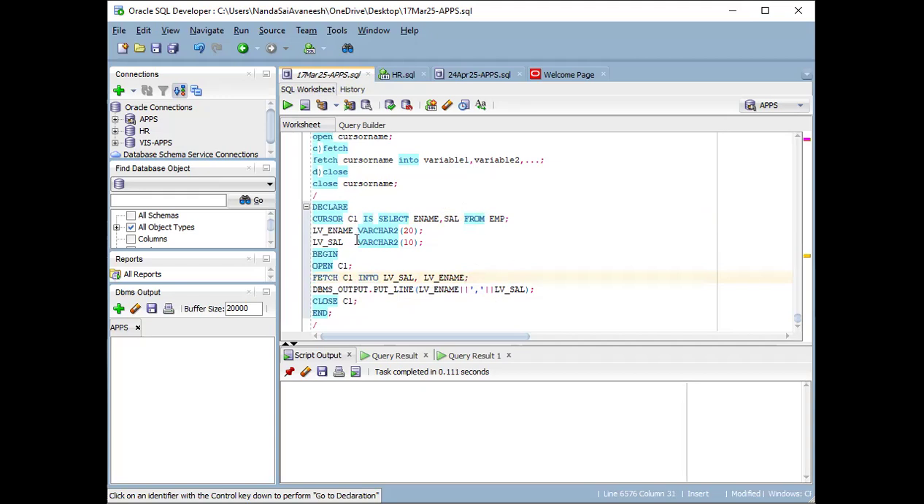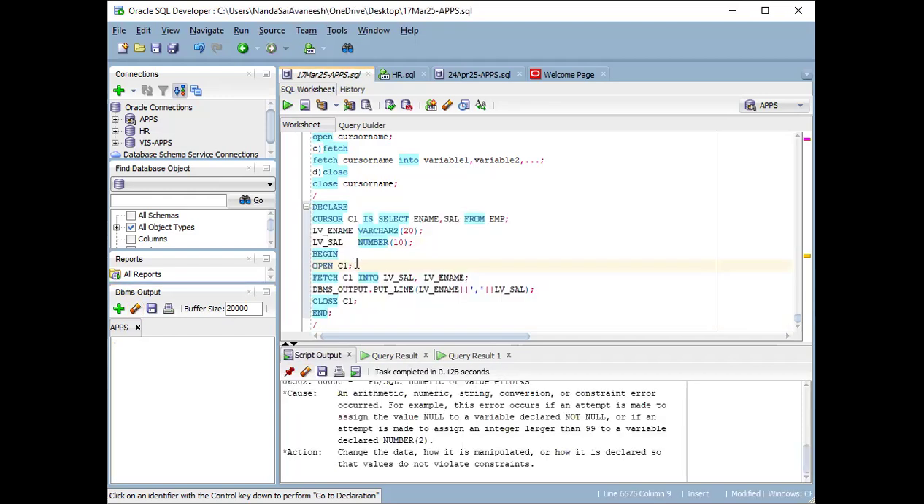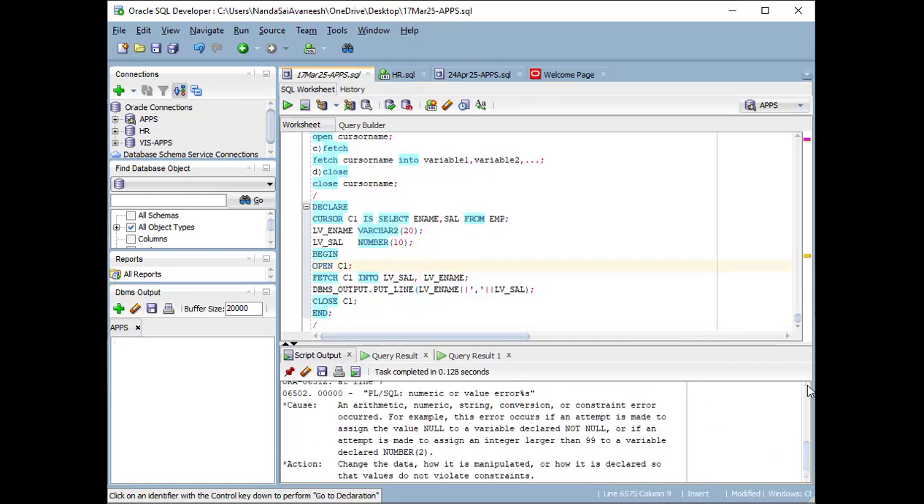So salaries, so here it is executing, 5000 comma King came now. So in place of LV_ename, 5000 came, and in LV_salary, King is displaying. Suppose salary is a number data type, so instead of varchar2 I will mention number, then what will happen? So it will throw the error. Okay, numeric or value error.